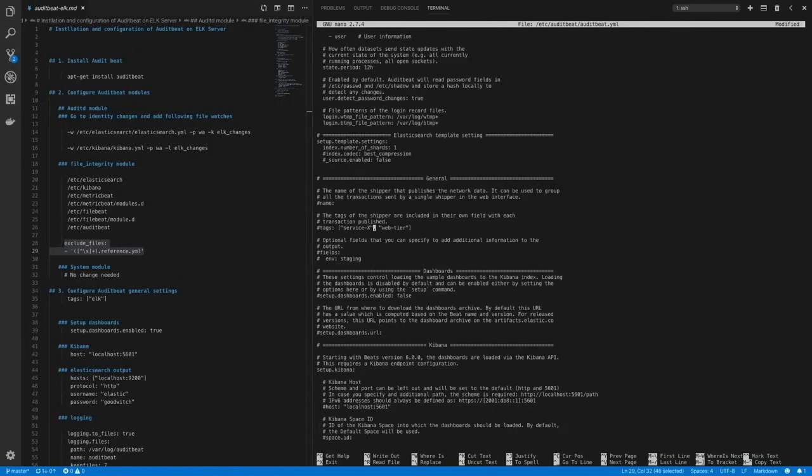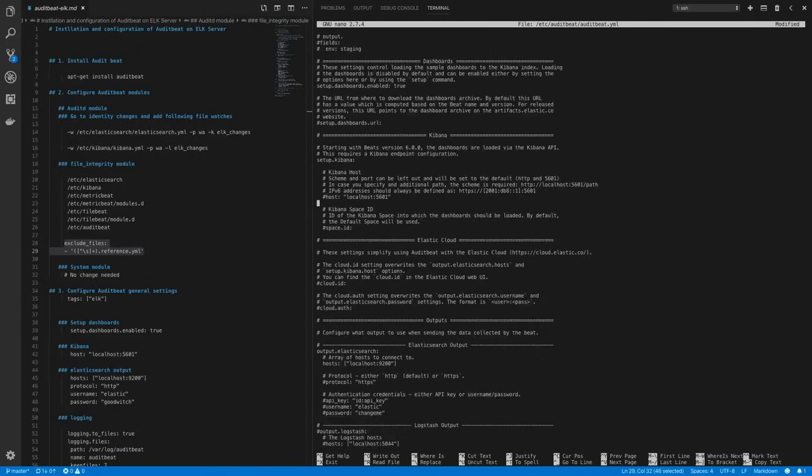First, we'll configure a tag. So under tags, I'll uncomment it and add a tag called ELK. Next, under dashboards, I'll enable the default dashboards. After this, let's move on to the section Kibana. Here, let's uncomment the host URL.